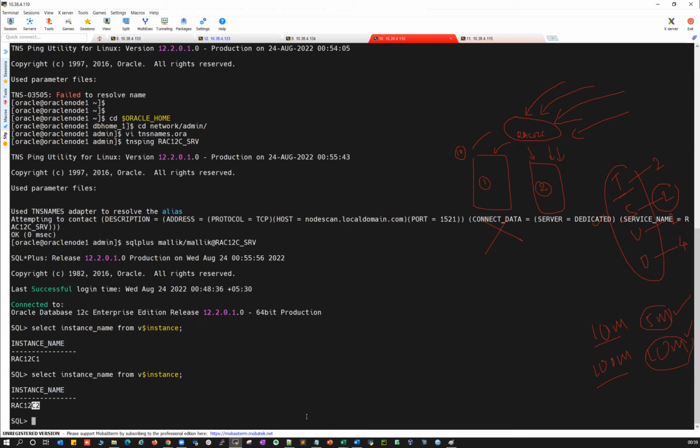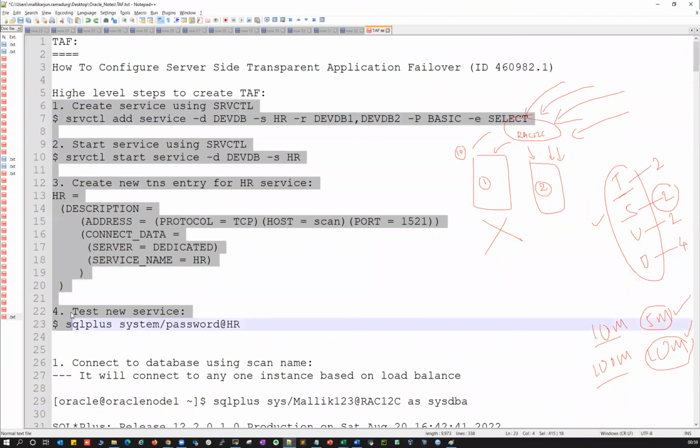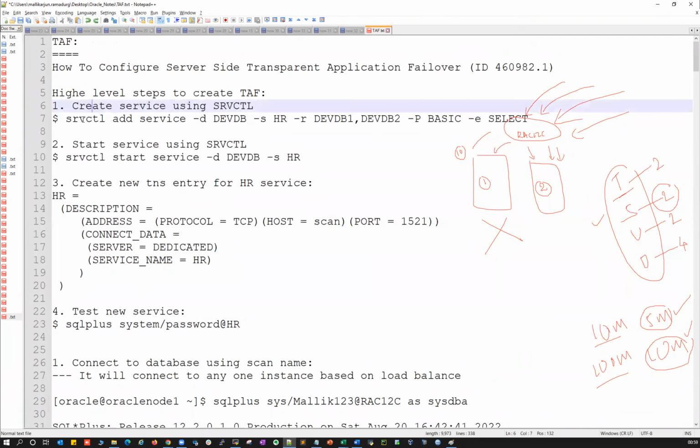So that's a simple understanding of TAF, transparent application failover, and how it's going to work. Once again, these are only 4 steps here. Create a service. You can define what type of failover you want: select query failover or session failover. Session failover is the default. And then you can start the service. You can add the TNS entry with the service name, whatever service name you define. After that, you can ask the end user to connect via the service name. Right. So that's a simple understanding of how transparent application failover works.